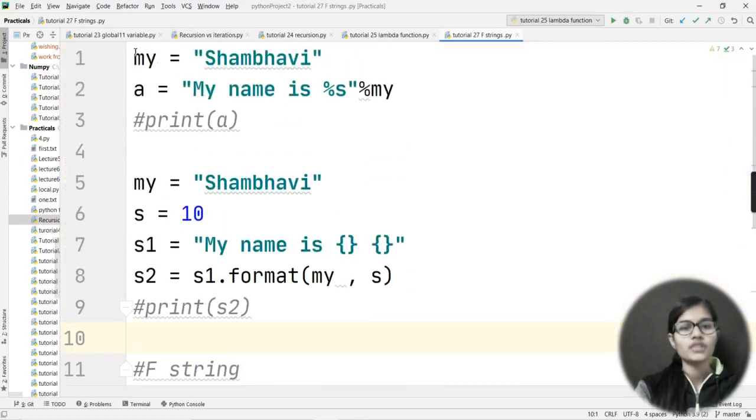Okay, done. So basically, firstly, let's see this. I have used a variable that is my. In this variable, I have stored a string, and the string is Shambhavi. Other than that, I have made one more variable and I have used "my name is", and here I have used %s.